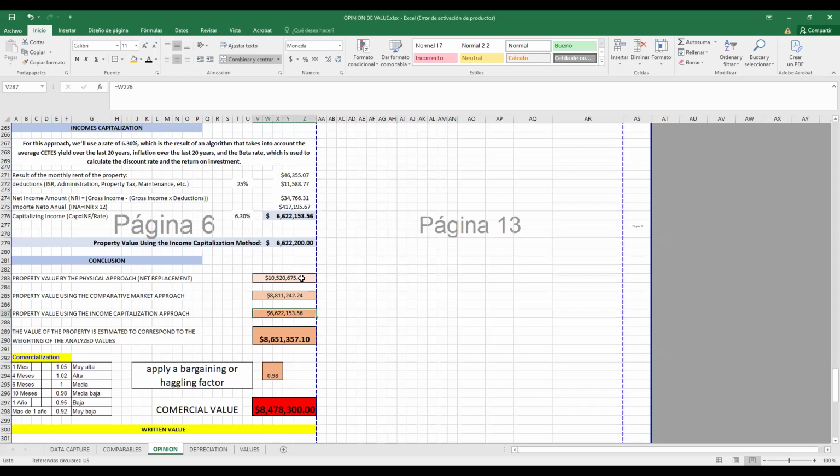So we have three prices. Which one is the best? Which one is the price? What I do here is an average, just an average of the three prices, and the price for me is 8,651,357 pesos. This is the price in this exercise, but you can choose any one. Sometimes the capitalization approach is higher than the other.